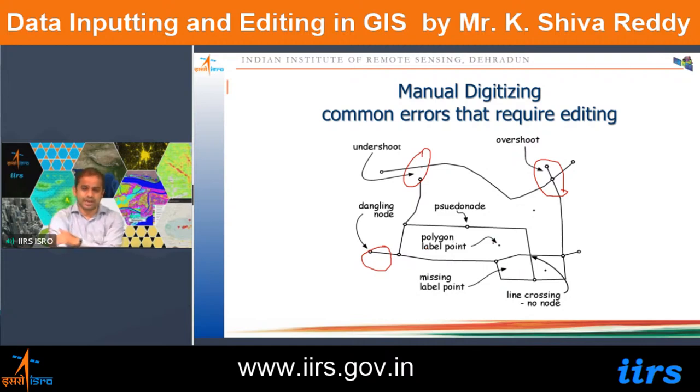These are the spatial ones. Some non-spatial errors which can happen are: you forgot to enter the name of the polygon, or you forgot the name or label of the point. So these are non-spatial data entry errors which can happen. Then for an intersection, if you really want to show the computer that this is an intersection, you should have a node here. Because we are using a computer and we are using two-dimensional maps, this scenario can come.